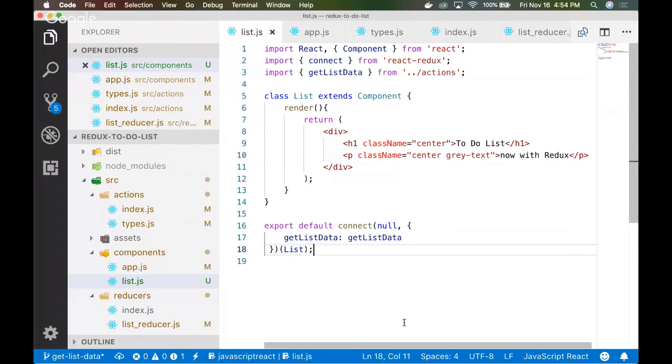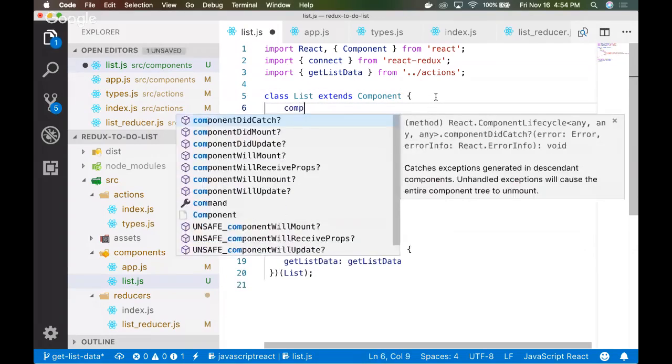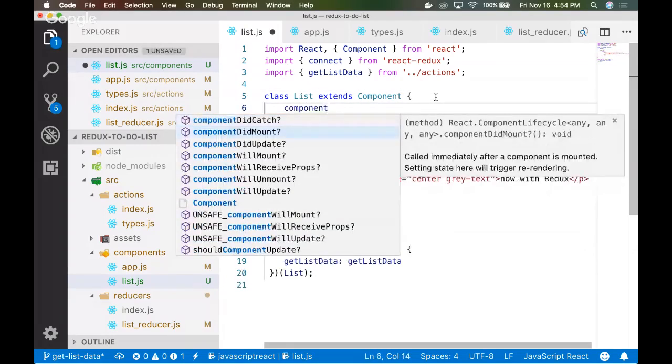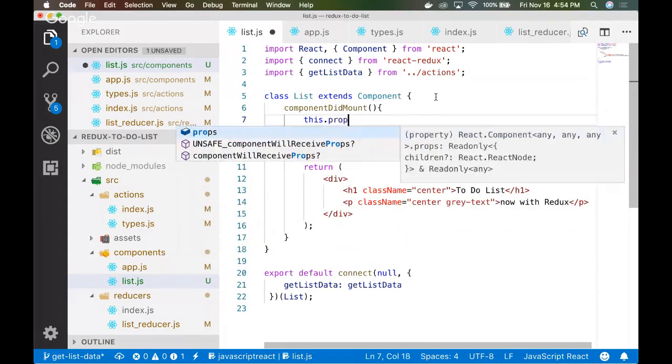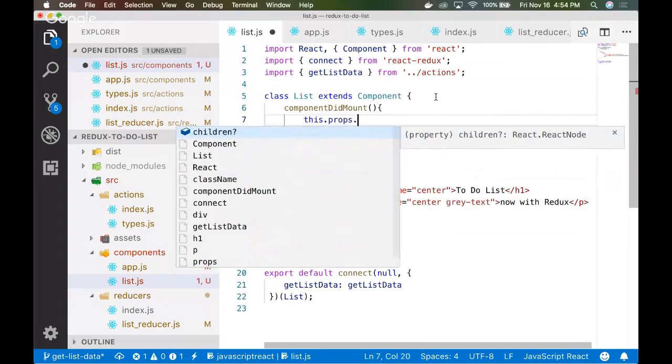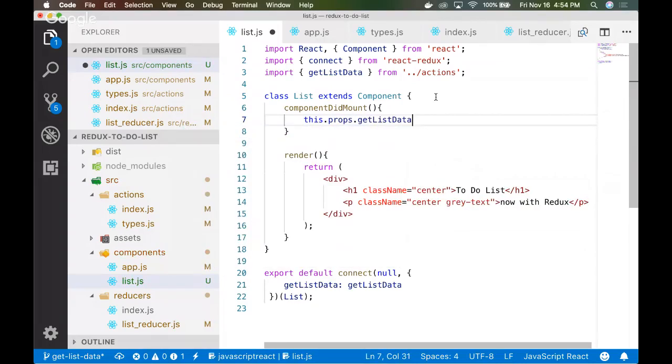Now we can actually try calling it to test it. So up at the top of List, we'll add componentDidMount. And in it, we'll say this.props.getListData, and we'll call it.